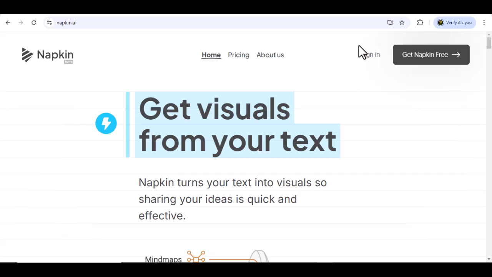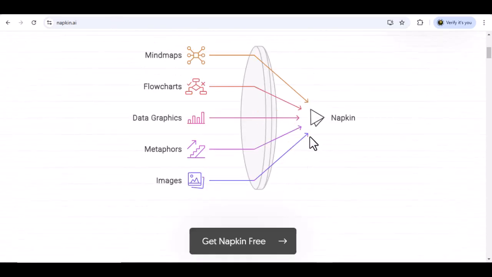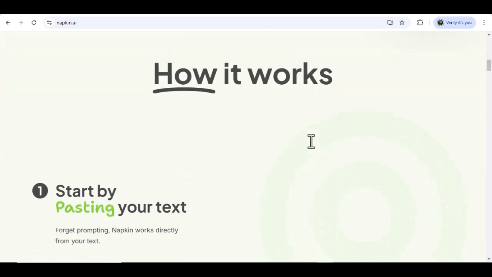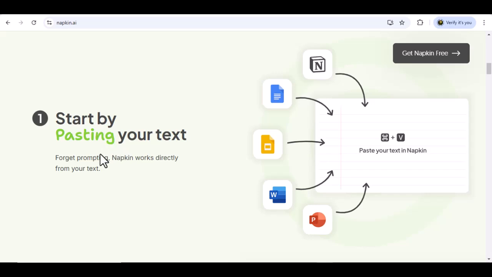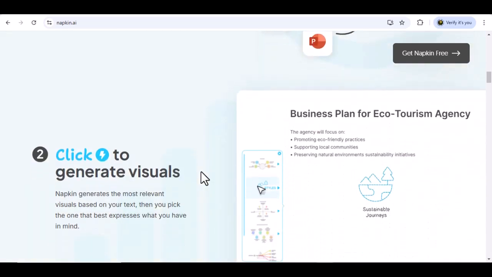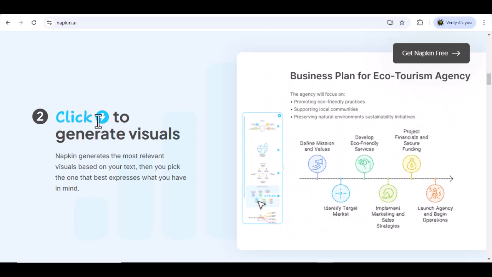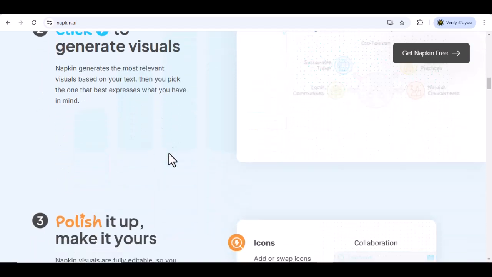Let's jump into the tool, and once you see this, your mind will be blown. So in the browser, you type napkin.ai, right? After you press enter, you will see a screen like this, which gives a demo about how it works. The start is by pasting your text, and that is what I am going to do for you, so you can relate to it quickly and easily. Then you click on this button to generate the visual. I will show you exactly how to do that.